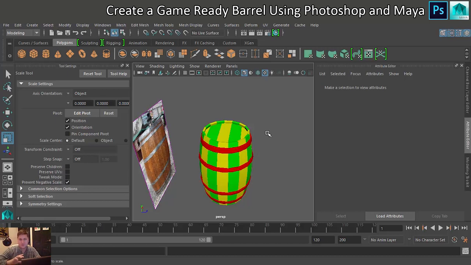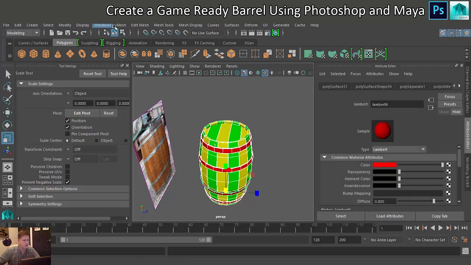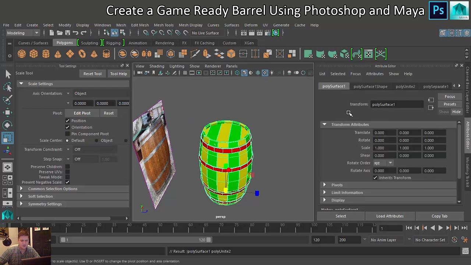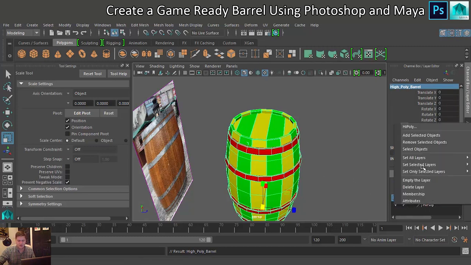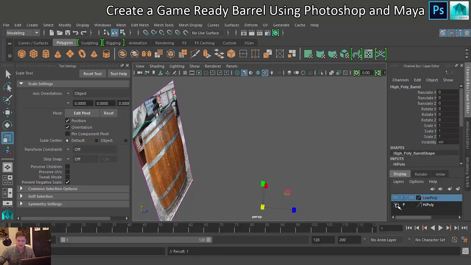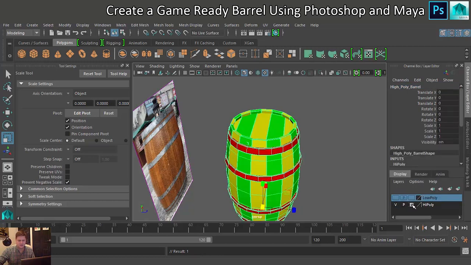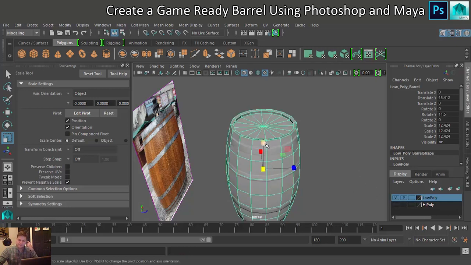So we're going to bake this out to another map. So let's just recombine this. So, mesh, combine, I want to give this the name high_poly_barrel again. And because this is now seen as a new object, it won't be part of that high poly layer anymore. So we're going to make sure it's selected, right click and add selected objects, and now I'll be able to hide that and turn it to reference if I need to. So let's just load in transfer maps again.